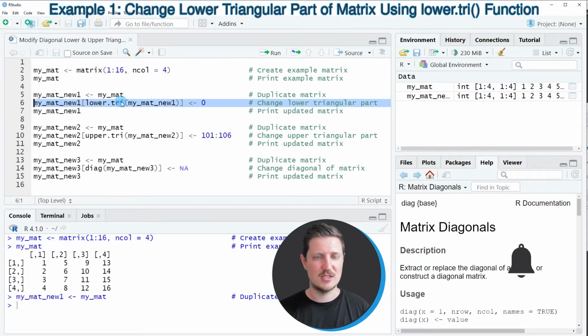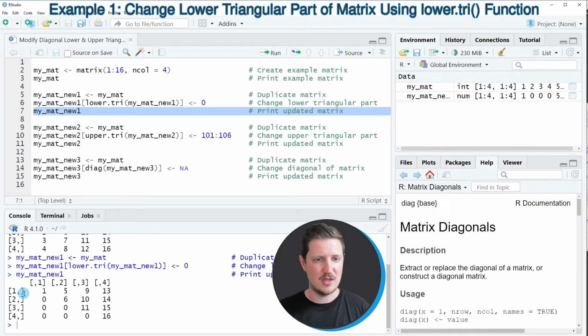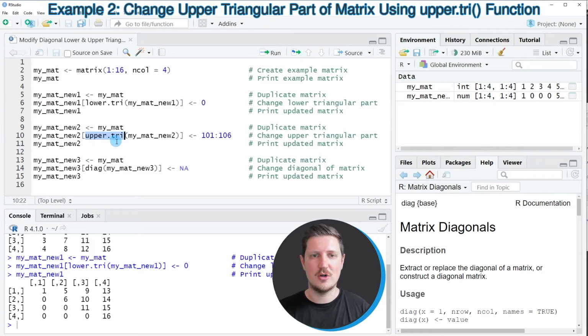After running line 6 of the code, our matrix is updated, as you can see by printing our matrix to the RStudio console. Now you can see that each value in the lower part of our matrix is equal to 0. Similar to that, we can also modify the upper triangular part of our matrix using the upper.tri function, as you can see in line 10 of the code.